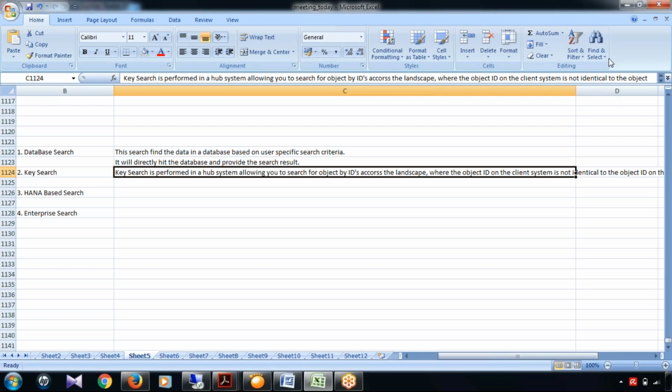So across the landscape it helps to search where the object ID on the client system is not identical to the object ID which I have in the hub. By using that ID, I'm going to the specific system and doing the search. So this ID will be linked with some certain unit of detail, remote systems.